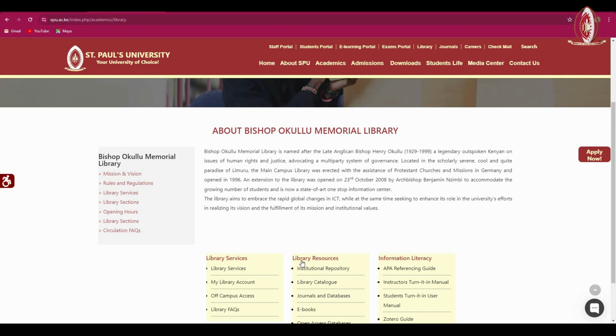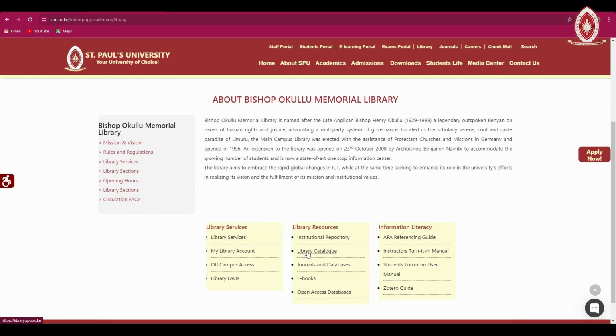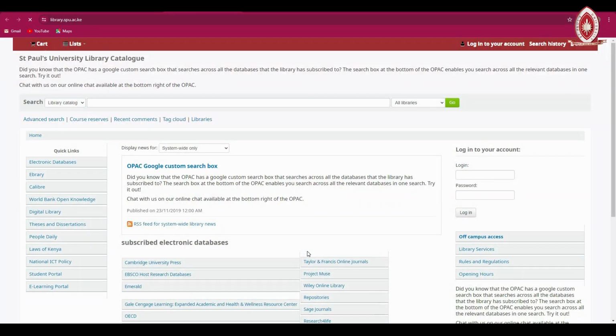Now the catalog, where we are talking of the OPAC, is the second one here. So you just click on the library catalog, and it is loading, so that you're able to look for books in print, as I said before. So you're already on this page, and there's an arrow here. You click on that arrow. You can actually use library catalog to search for the resources you're looking for.